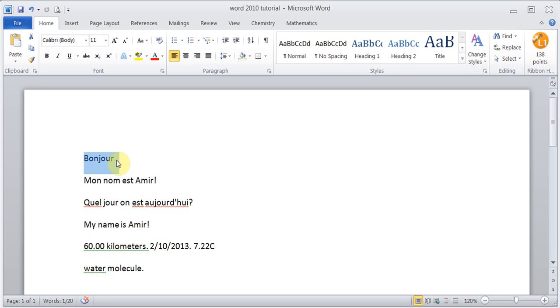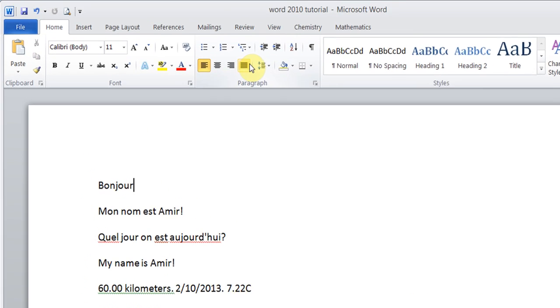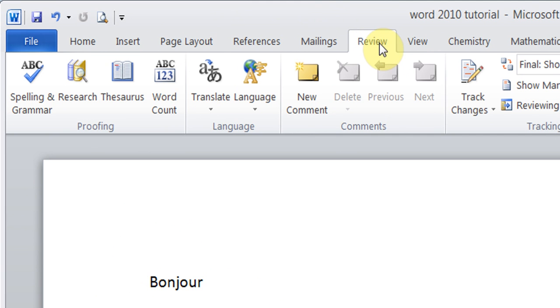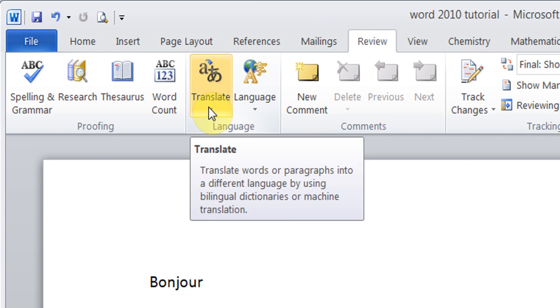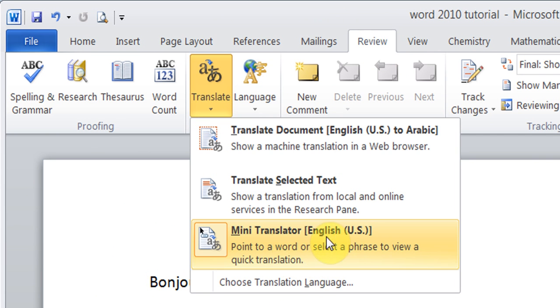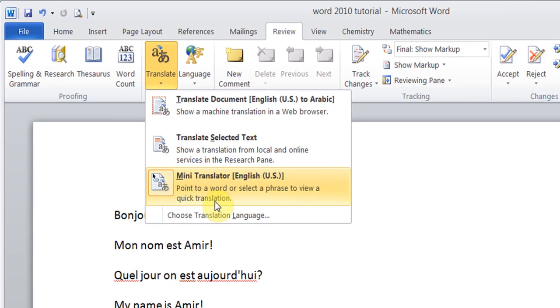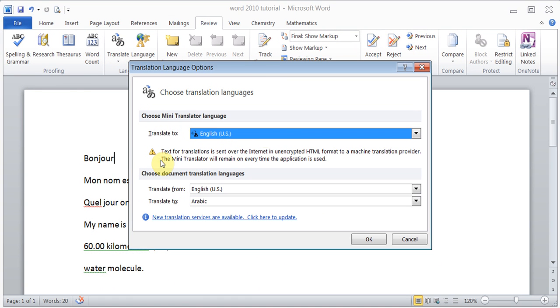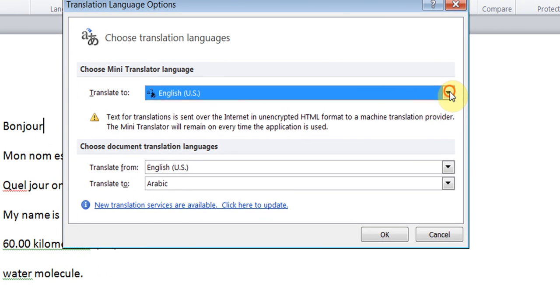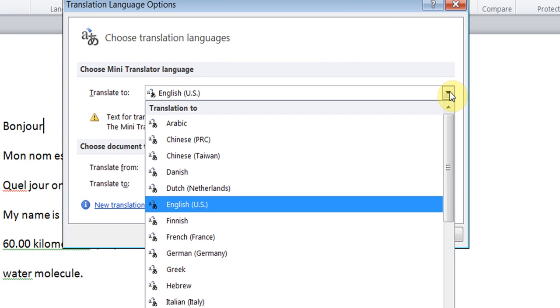Now before you can start using this service in 2010 and 2007, you'll have to go to the review tab, click on the translate option, and then choose the mini translator to be turned on. When you do that, you will get this choose language option, so you can set the translate language, and you can choose to translate it to any of these languages, so it will translate from English to Dutch, Arabic, Chinese, or other languages.